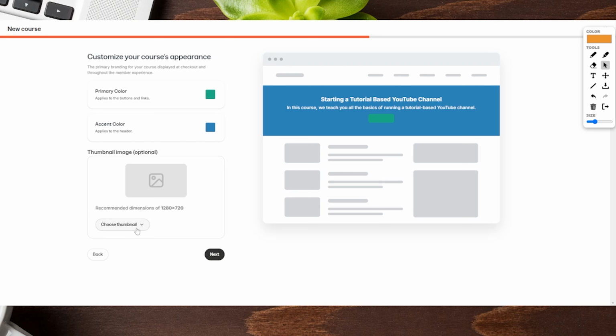Now, one thing to note as well here too with the choose thumbnail, if you already have a couple files already added to your account, you can click on select a recent file. If that file you want to add is not already on there, click on new file. And then from there, you can see your thumbnail show up here for you.